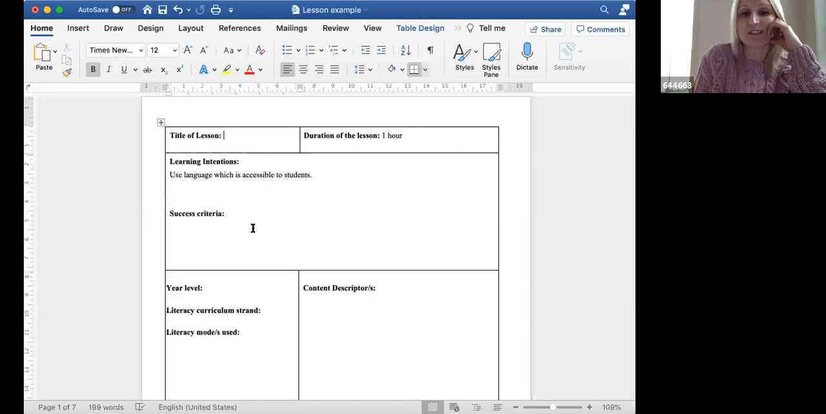And then the success criteria is there to measure their level of success with the task. So they should be able to know if they have met the criteria. And that's all important in terms of your reflection.